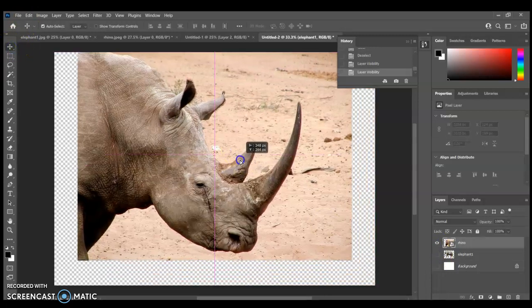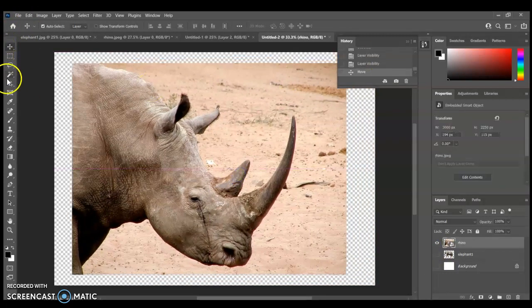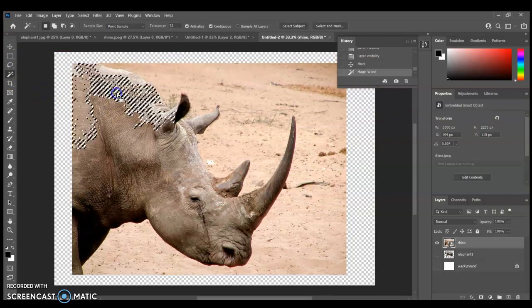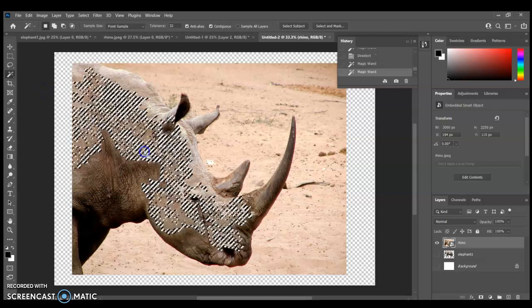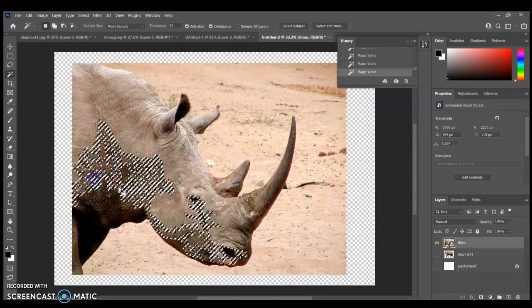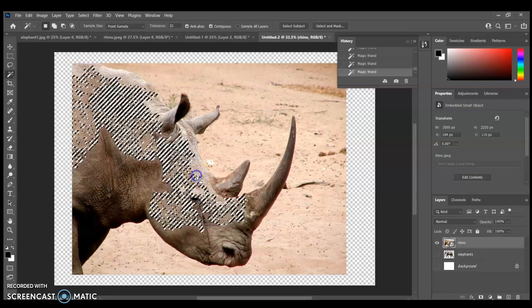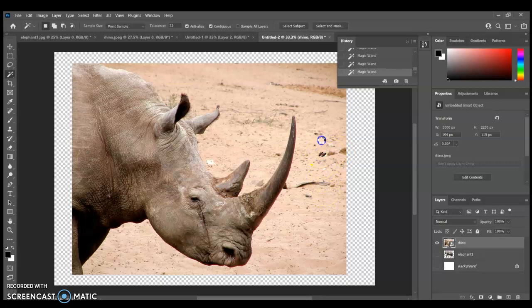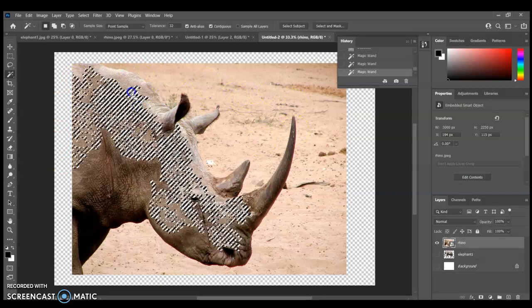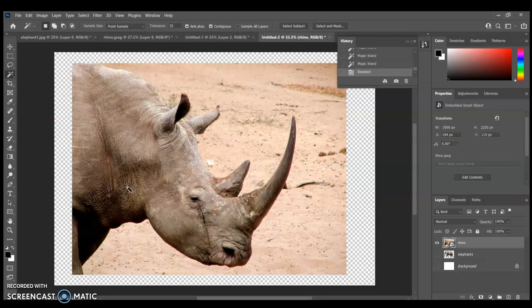Now we want to cut the rhino out. Now, if I was to use my magic wand there, I'll show you what happens. So what the magic wand is actually doing is selecting areas of a similar color. You can see what it's doing there. Now, because this is a very busy image, and it's quite a busy background, and there's lots going on here, this isn't the best tool for us to use in this case.